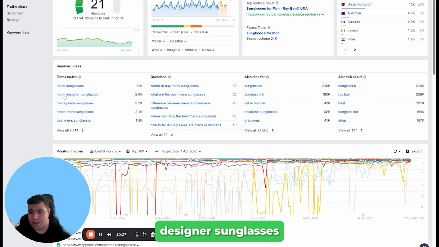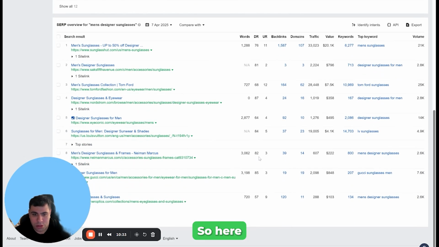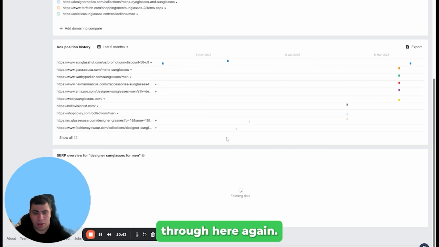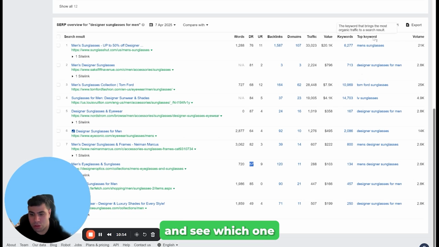Maybe we look into men's designer sunglasses and see if it's easier to rank for based on the SERP authority. So here it looks like it's even harder. So we would keep looking into another variation of the keyword. So designer sunglasses for men is another one. And then we look into here again, and you would see here maybe it's easier. You got a 49, you got a 57. So you start to go through all of the variations of that main keyword and see which one you can actually rank for right now.